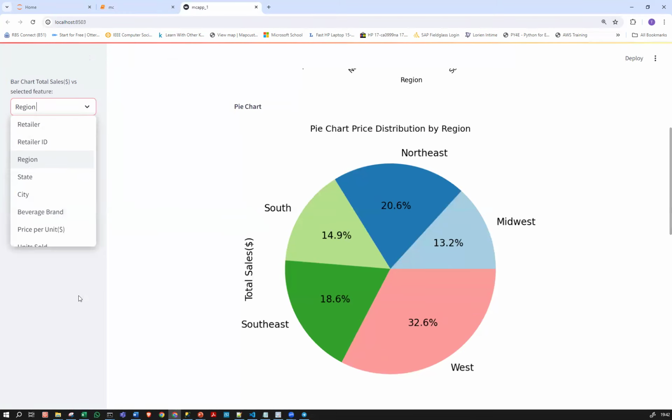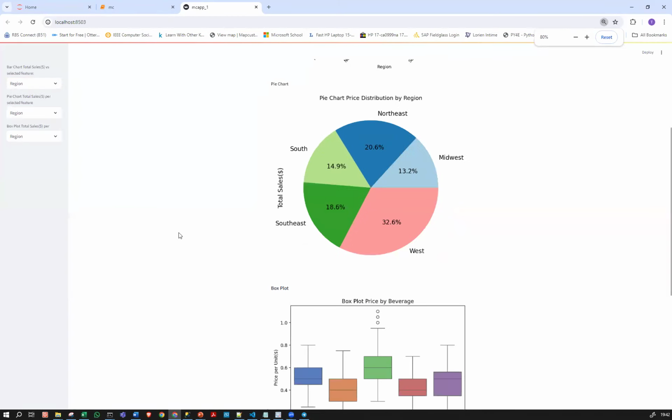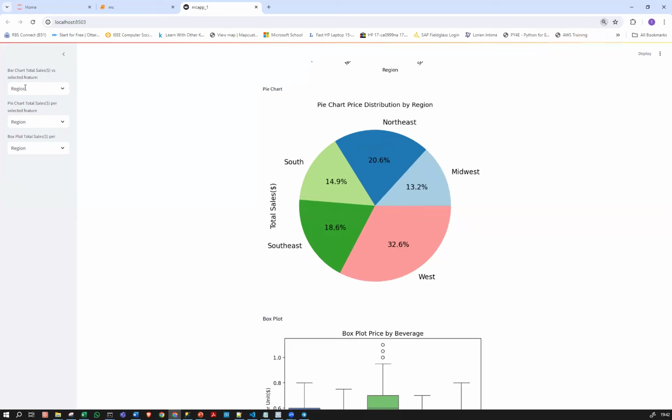different features. And I'm going to say, okay, for each plot, I want you to look at a particular selection. So I've just nicely named this one for the purpose of this. I say this is what affects the bar chart. This is what affects the pie chart. This is what affects the box plot.